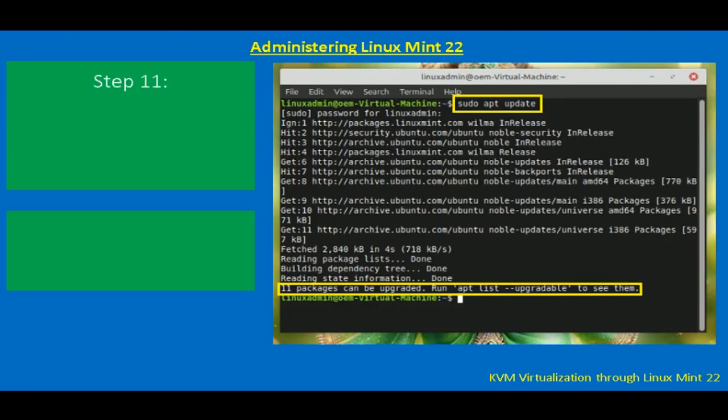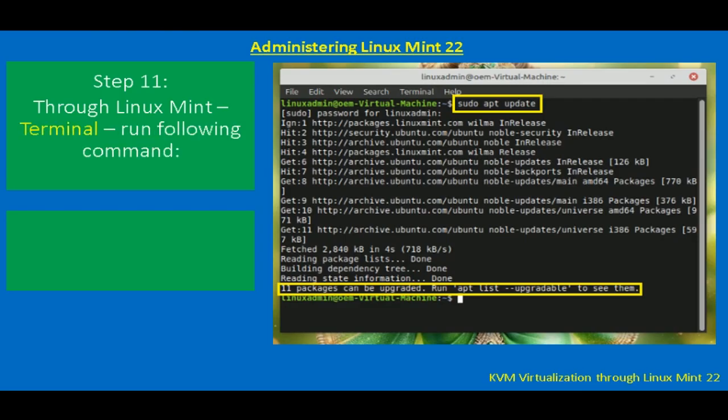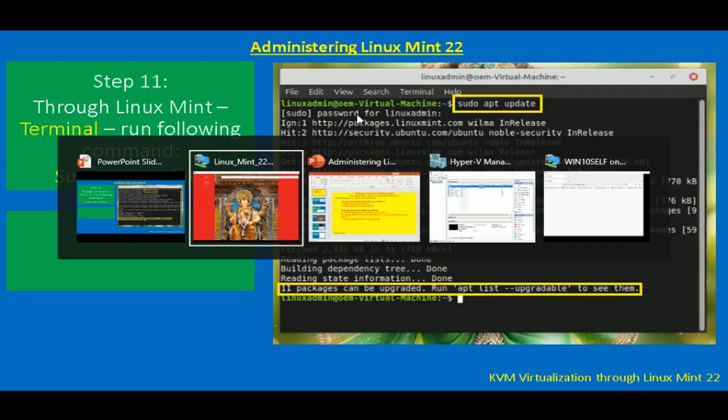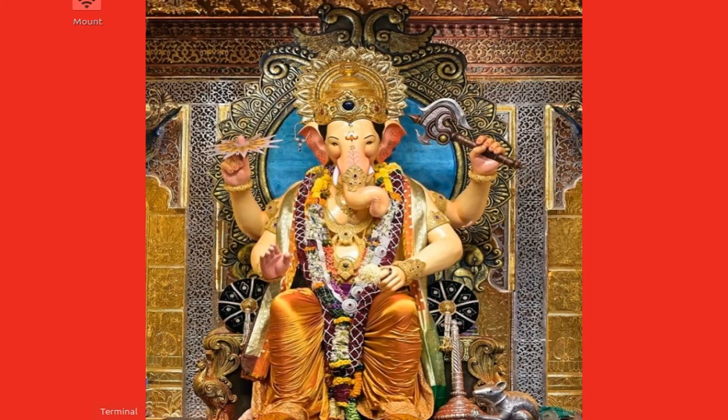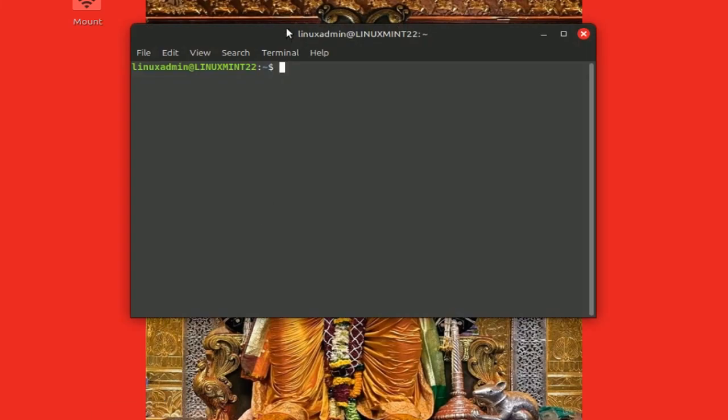So let's move to the first part, next step, step 11. So through Linux Mint, your Linux administration terminal, run the following command: sudo apt update. Okay. So sudo apt update, this particular command will scan your system for the pending updates. It will only show what all the updates are still pending, how many packages can be upgraded at this particular time. We want that information.